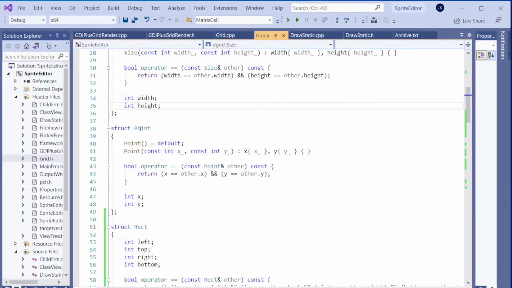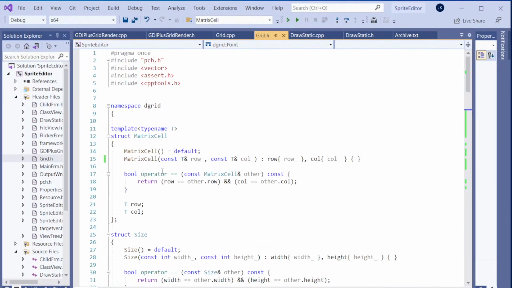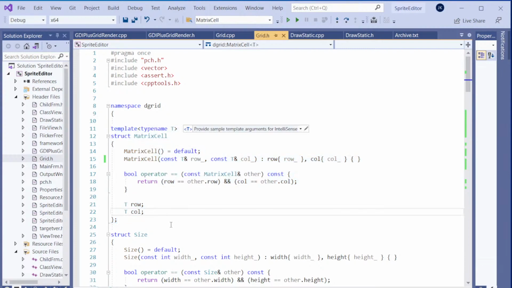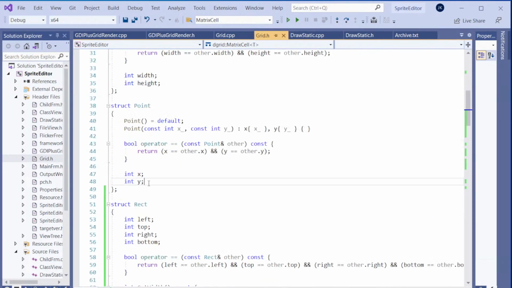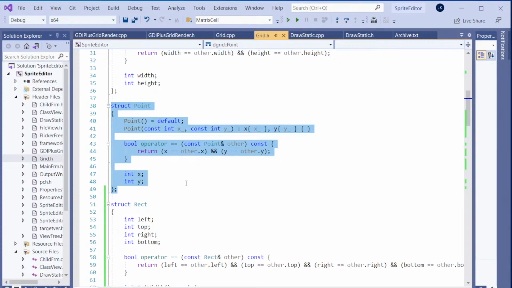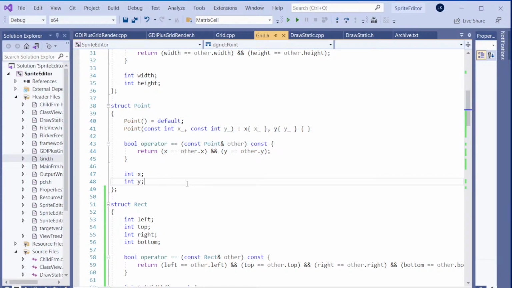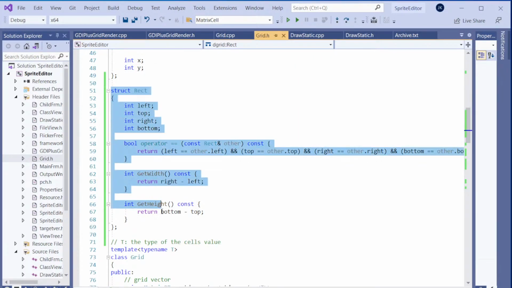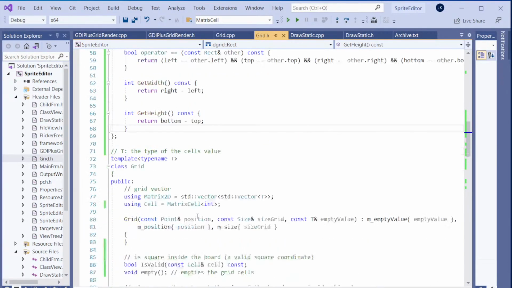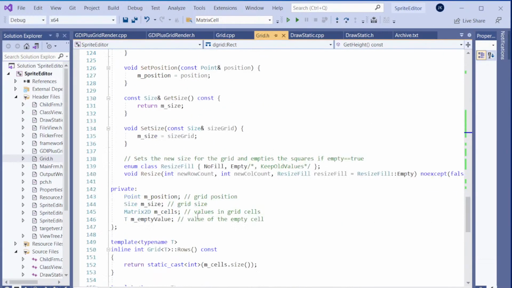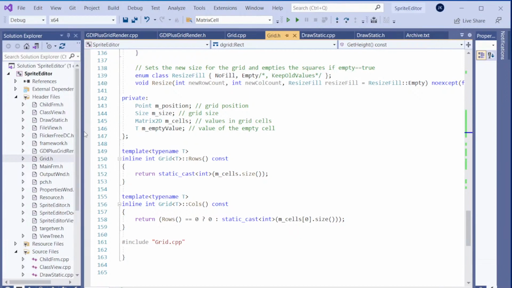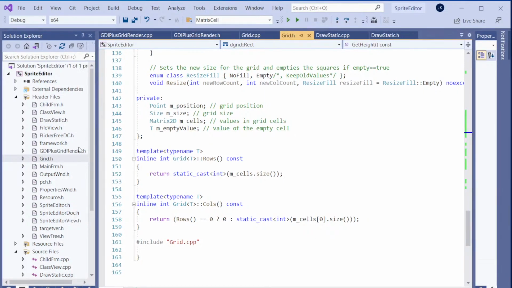And then we have a point, and now the point has x and y. I could use this one obviously, but I thought about it very much. Because this is so simple, I just created three different structs for each of them to keep it simple. And then we have a rectangle class, a simple one. So here's the data for the grid, and then what do I have next?